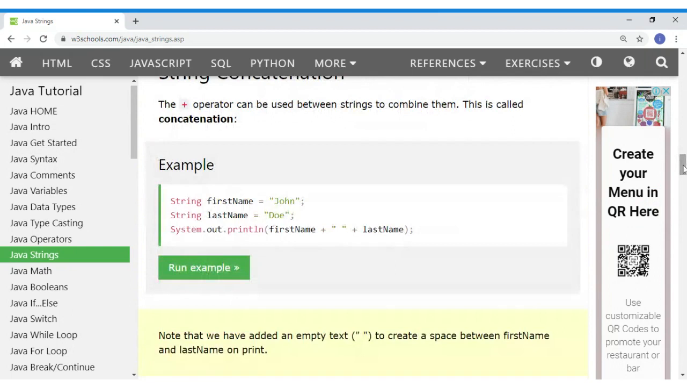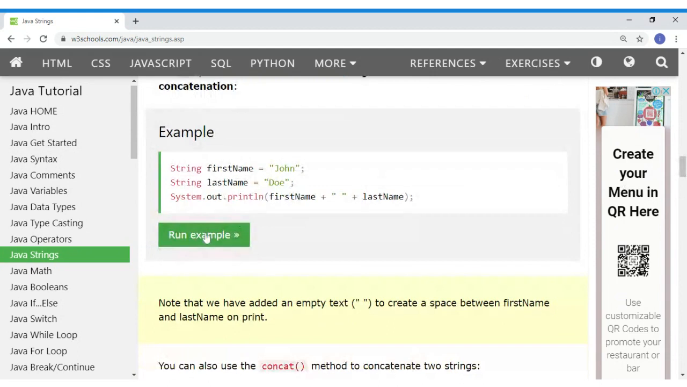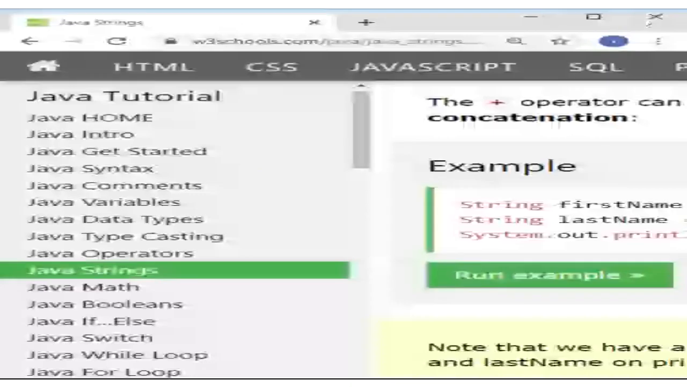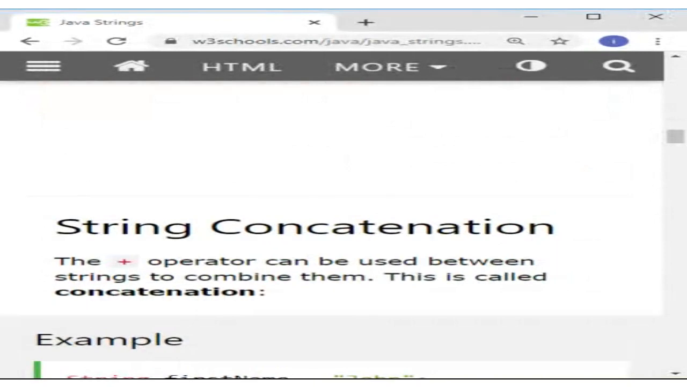You find we have declared a first variable, string firstName is equal to John, string lastName is equal to Doe, and you want to output them together as one. So what you do, you say System.out.println firstName plus a space, plus lastName. So when you run this, the output will be John Doe. Now, I want you to write a program that will concatenate your two names.